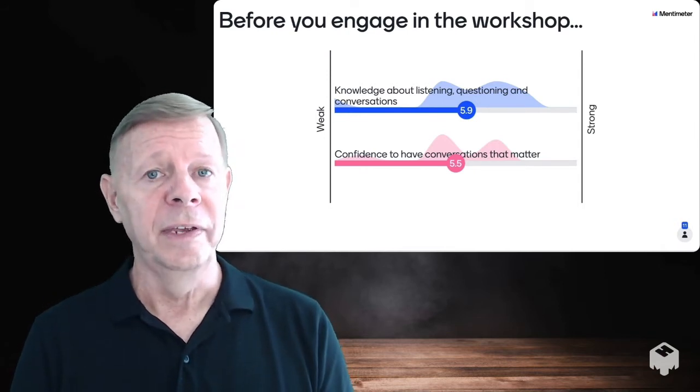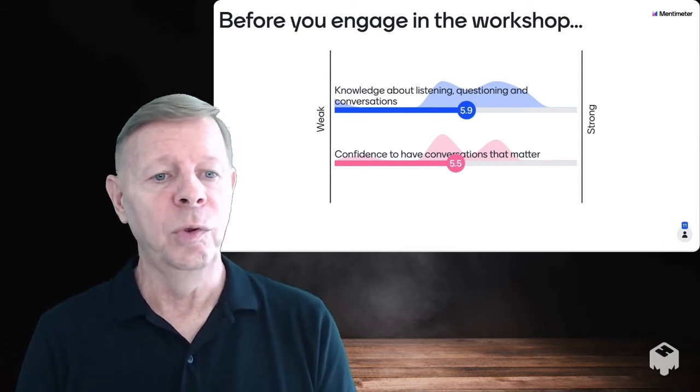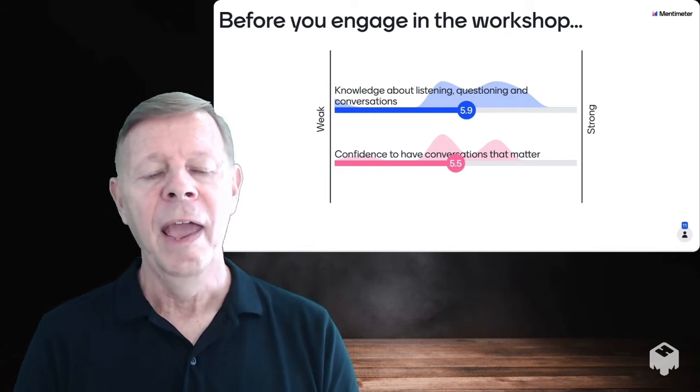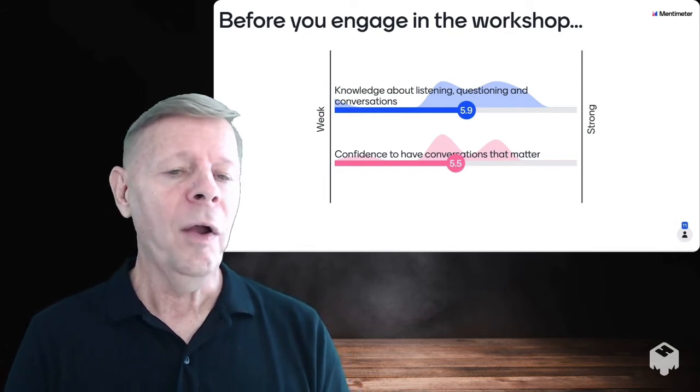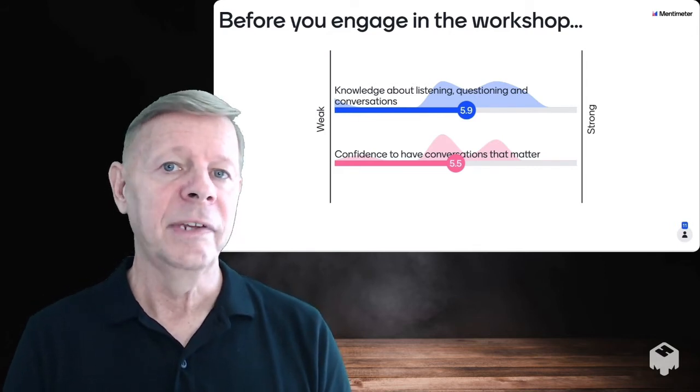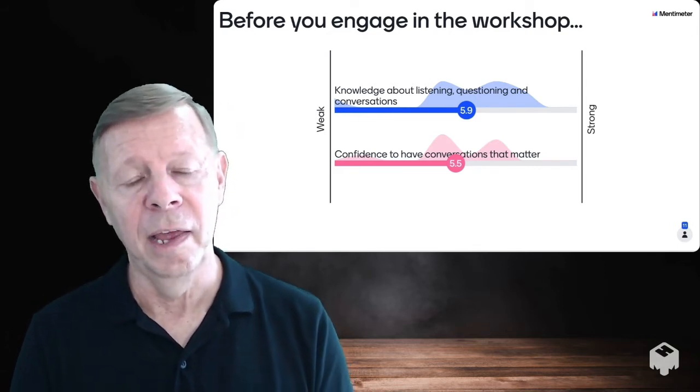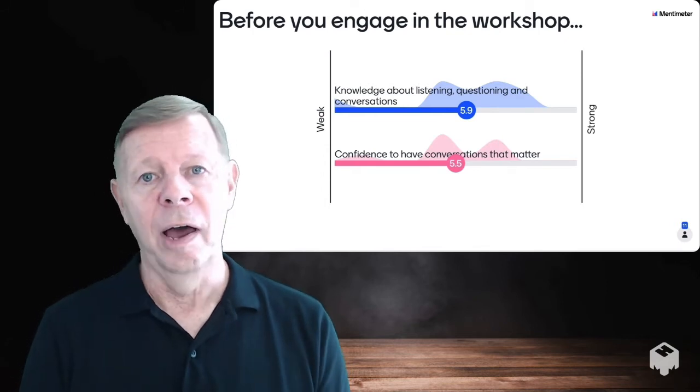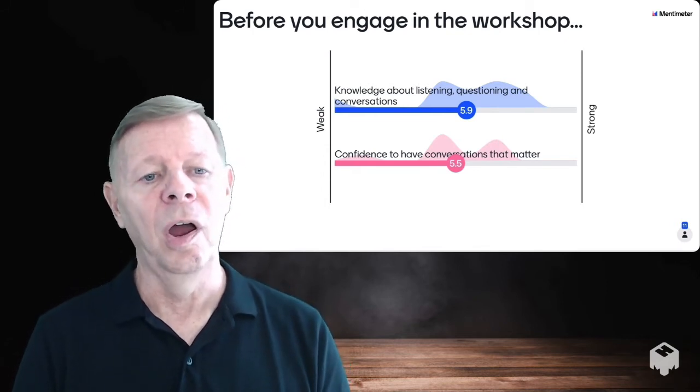This time we've just got 2 horizontal scales. So the first of these is about knowledge. Where are you in terms of knowledge about listening, questioning, and conversations? And where are you in terms of your confidence? So we've got a blue data set and we've got a pink data set again. And we've got a nice slider with an average of 5.9.